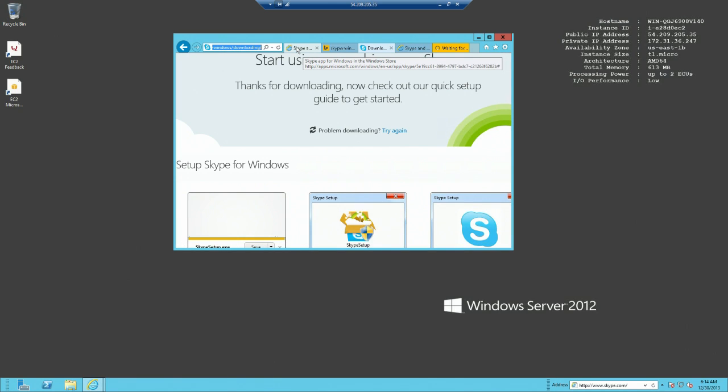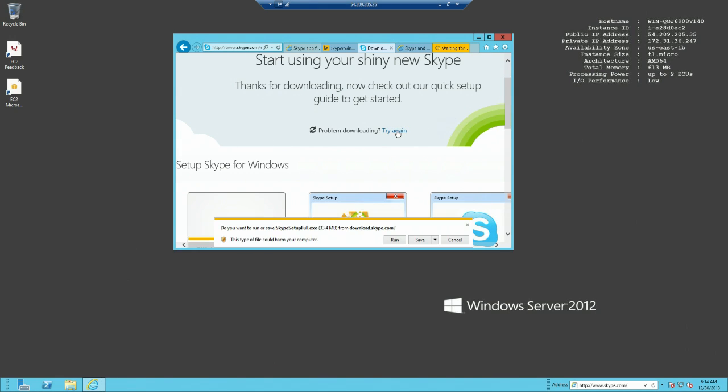It's not a very good app in my opinion. I'd recommend downloading the Skype client for Windows itself. So once you're on this page, it will either come up with an icon or go ahead and download it. I've already downloaded it, but we'll just go ahead and run it. So basically, it will download the Skype full setup and run.